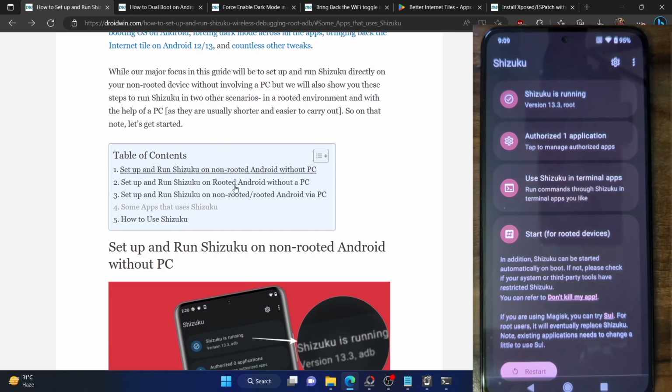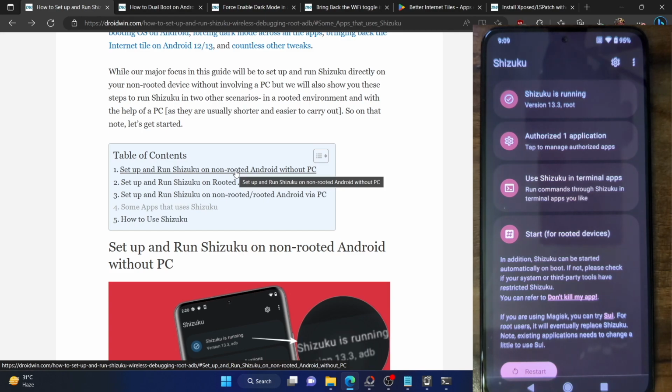The first one is using a non-rooted phone. In this, we used a wireless debugging method, which does not require a USB cable, but it requires wireless debugging, and you should be on Wi-Fi. The major drawback of this method is that it does not survive a restart. You will have to set up Shizuku on every reboot.